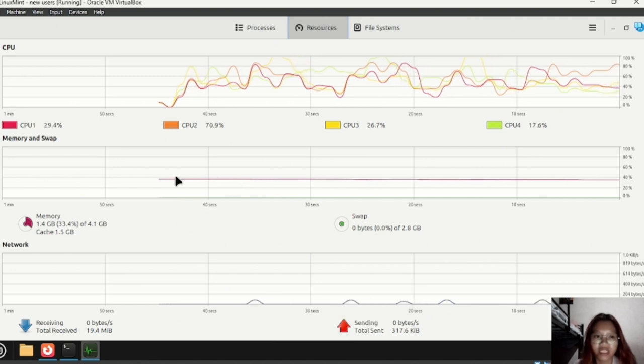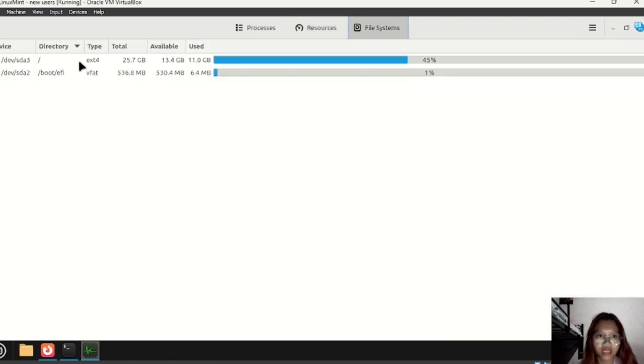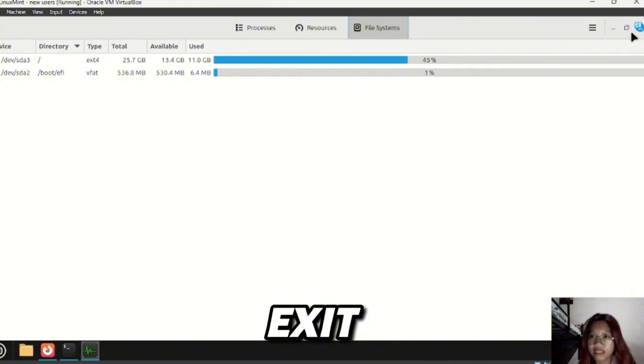So next is the file system. It shows /dev/sda3 at 45%, and the available space is 13.4 and so on. You can't really see much usage here, it's small, since what we mostly use is the command terminal. So let's exit here.